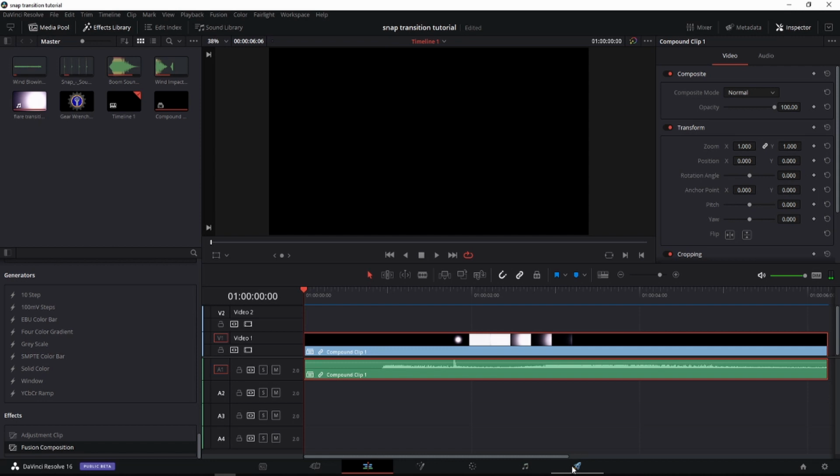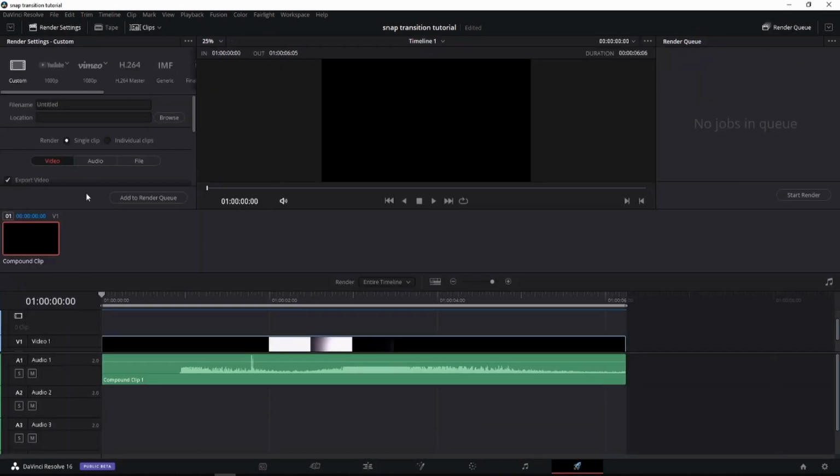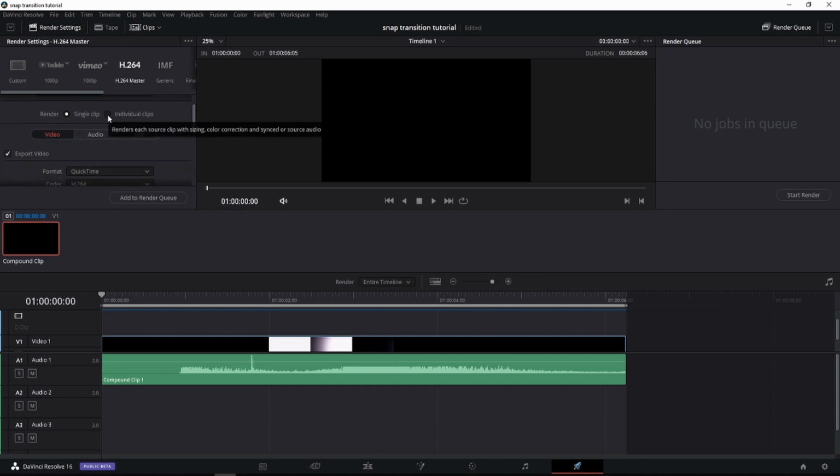Next thing we have to do is go over to the render tab, or the deliver tab, excuse me. This is where we're gonna wanna go ahead and change it to a .mov file. We'll hit H264, and that automatically sets everything up for success. Change the file name to snap transition. Change our location. You're gonna go ahead and pick that. And we're gonna go ahead and render individual clips.